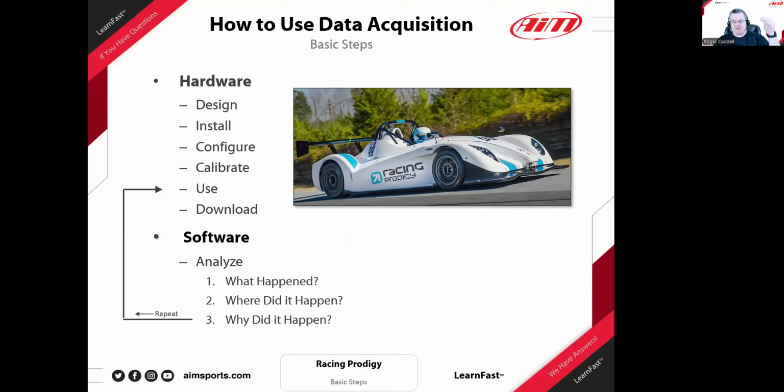And then as you come in, after you use it, we need to download it. And this is the meat of what we're going to talk about today, and what's going to happen at the track. This little circular process right here, time and time again. Go out on the track and use it, creating the files while you're out there running. We're going to download the data, and then we're going to analyze it. And we're really going to do the three things that we've already touched on: what happened, where did it happen, and why did it happen? Really, those are the three things we're going to do.